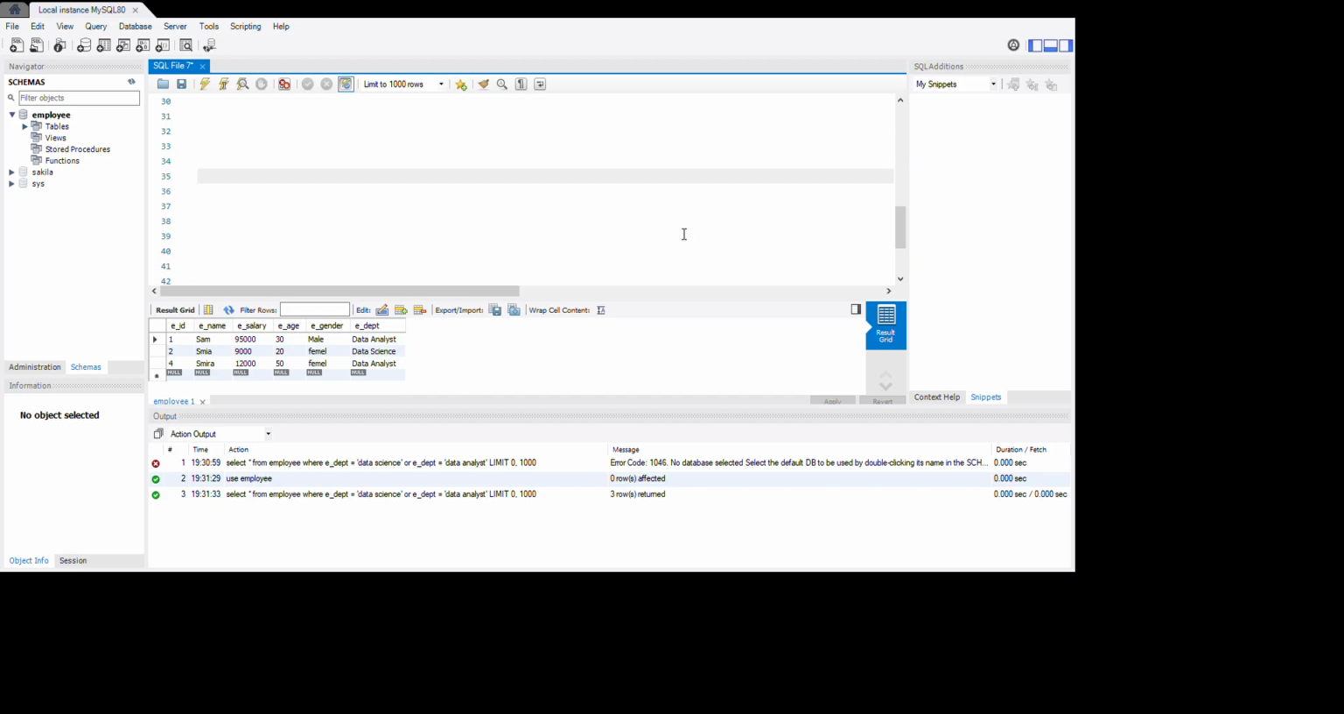Hi guys, in this tutorial we are going to learn how to use our keywords or statements in the SQL language. So let's go learn these amazing fundamentals for data engineers.